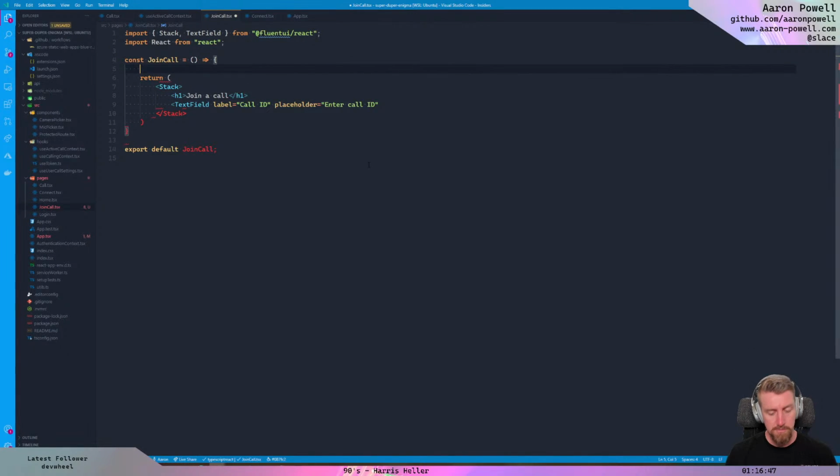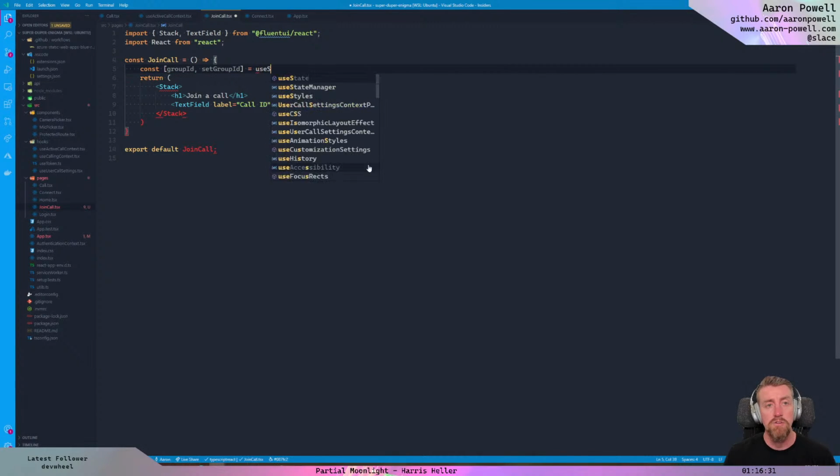We'll track just some local state. Call ID. Call it group ID, because that's really what it is, and set ID. Like that's what we internally track it as in ACS. We're going to use state, and that will be a string that we'll start it off as an empty string. Yeah.